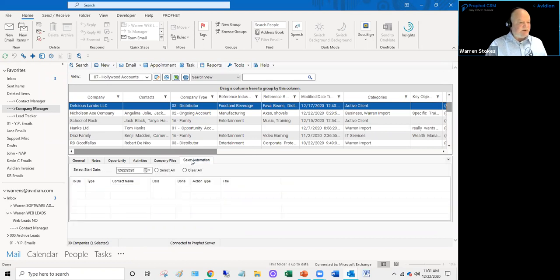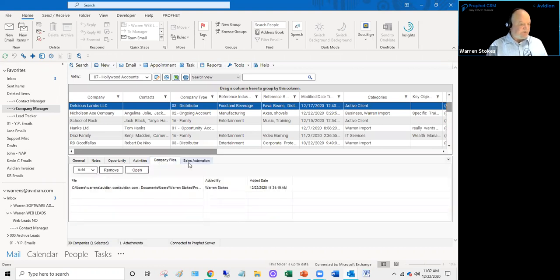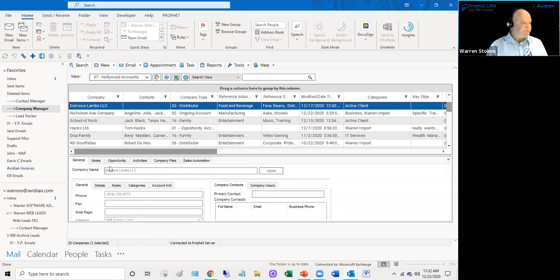Sales automation is the ability to set up a series of automated follow-ups with contacts, with companies, or with opportunities. And the benefit of creating an automated series is that, well, let's face it, follow-up is one of the most important things in sales. And I'll show you how I set that up and use it in my opportunity function, although it's also available in contacts and companies.